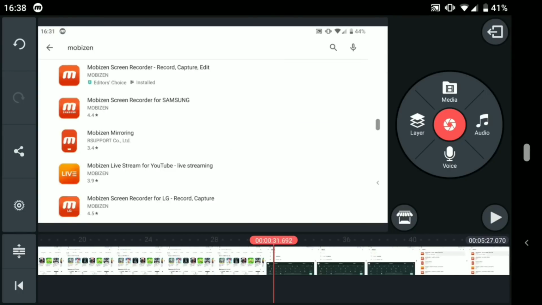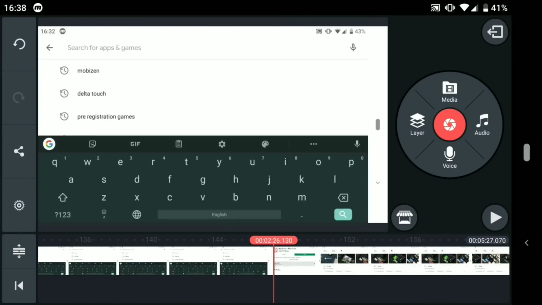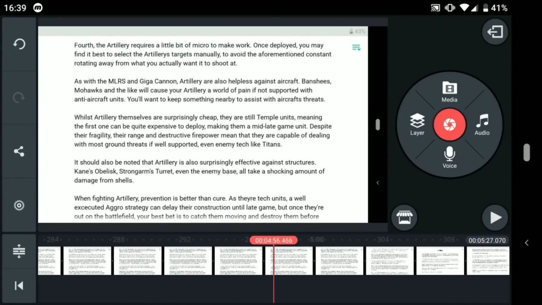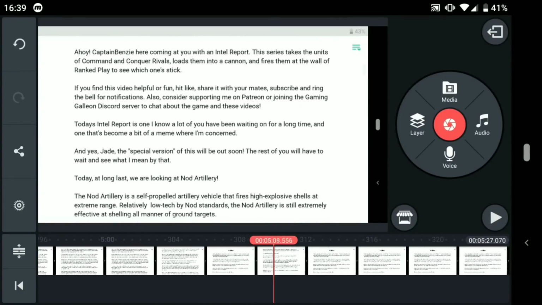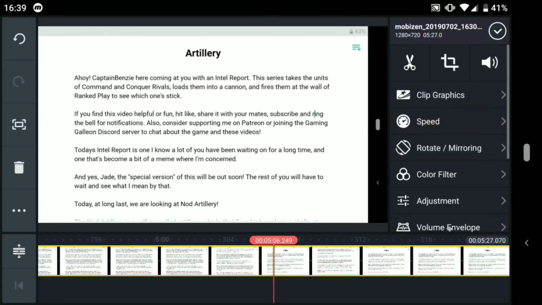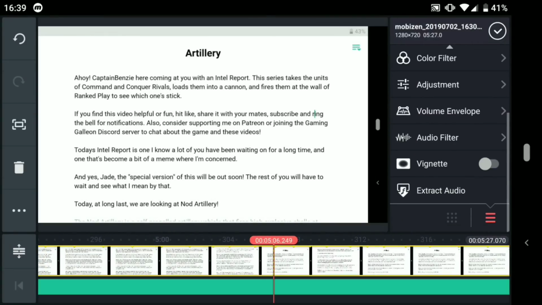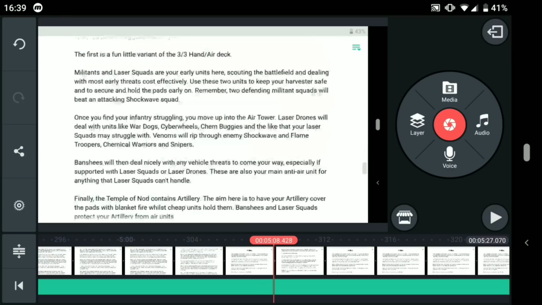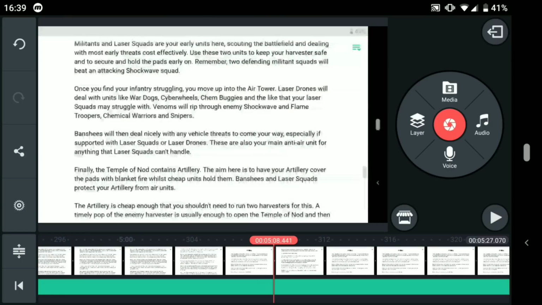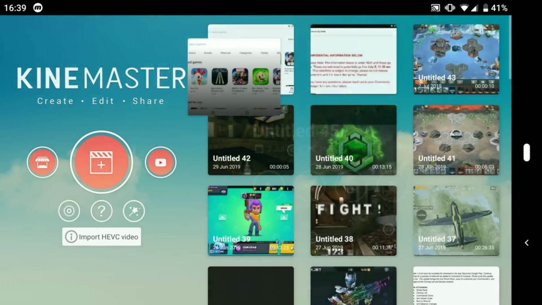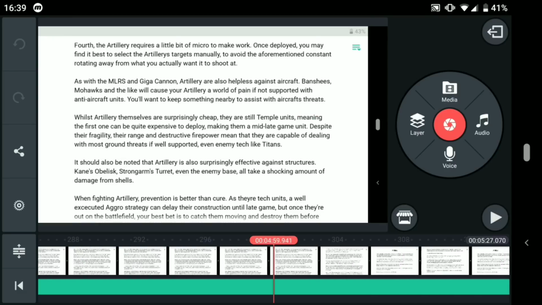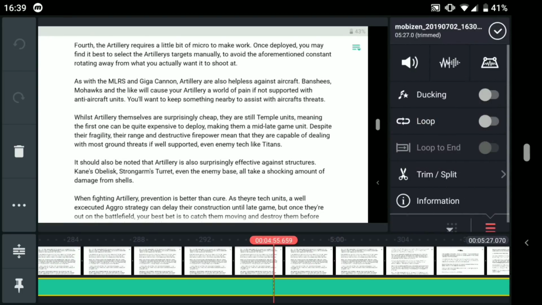But if that's just the script there for, say, an Intel report or one of my loadout lowdowns, it's a script, and I don't want all of this on screen. It's simple. All I need to do here is go down to extract audio. It does sometimes crash here. So with the audio extracted, you've got an audio file down here as well.